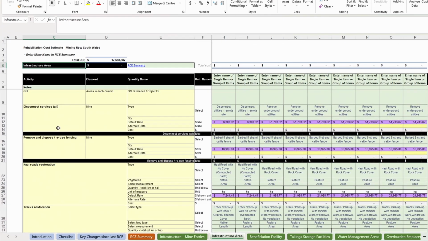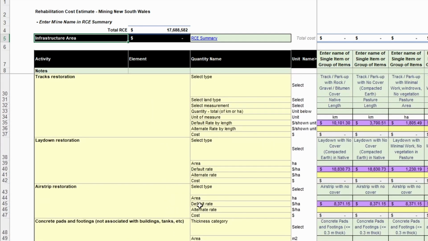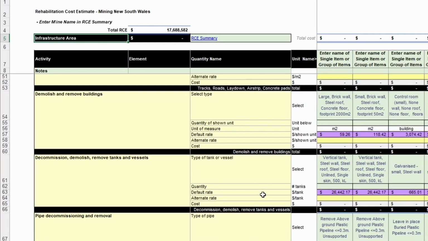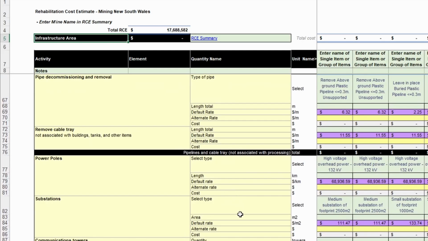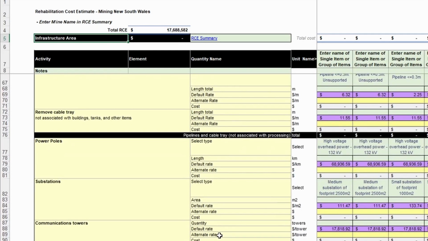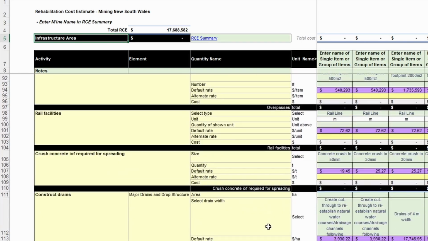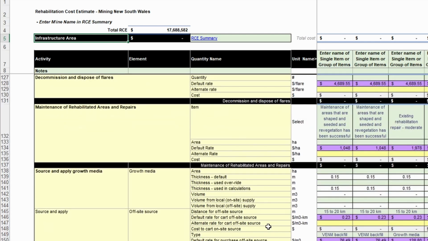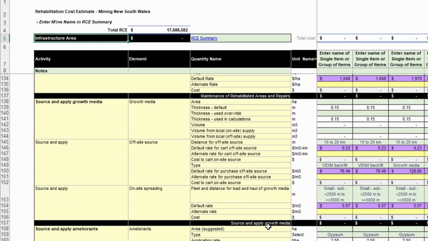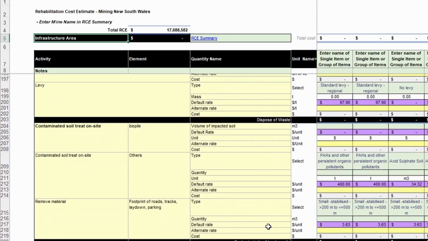The sheet includes tables for disconnection of utility services, fencing, haul roads, tracks, laydown, airstrips and concrete pads and footings, buildings, tanks and vessels not associated with beneficiation, piping and cable tray not associated with beneficiation, power poles, substations and communication towers, overpasses, rail facilities, concrete crushing (more on that later), bores not associated with exploration, flares associated with gas plants, land rehabilitation, including constructing drainage for water management, maintenance and repairs of rehabilitated areas, sourcing and applying growth media and ameliorants, and revegetation, and removal and disposal of waste and contaminated soil treatment.